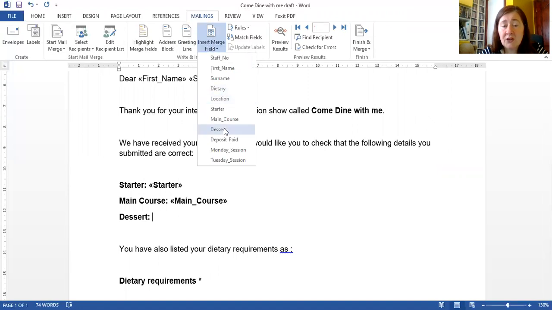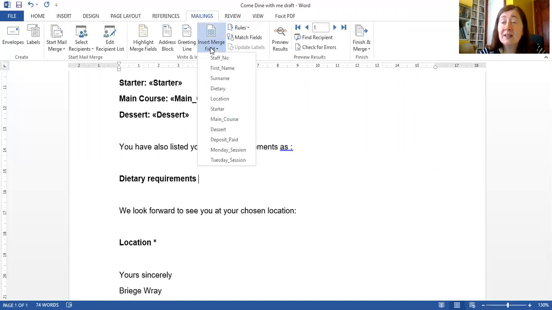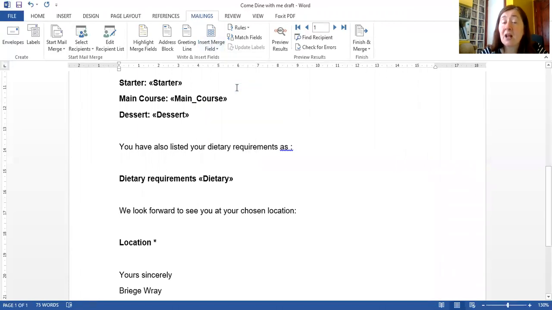And we come to dessert. Now you can see there's quite a lot of merge fields in this. And the reason for that, folks, is really just to give you a feel for being able to go to your insert merge field and choose the right field heading to bring that in. So dietary requirements then, okay, that would be dietary. And I'll bring that in as a merge field.